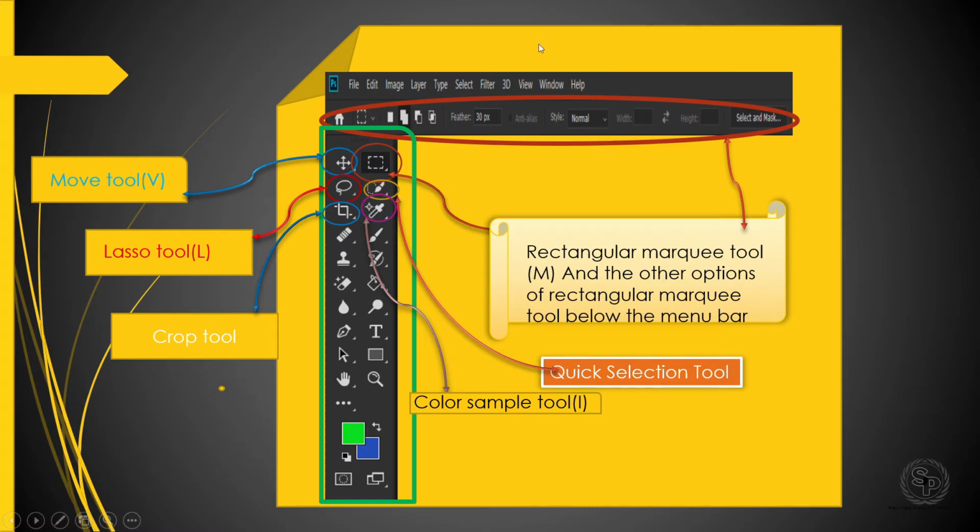tool are shown here. Now if I want to select the rectangular marquee tool without the mouse, what I do is I just press the M button on the keyboard, and you also press the M button on your keyboard. Now the move tool: for selecting the move tool, either you press the V button on your keyboard, or click on this tool. And for the lasso tool, the shortcut key is L. For the crop tool it is C.